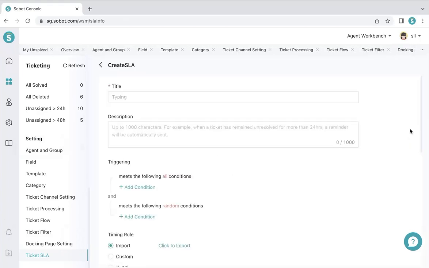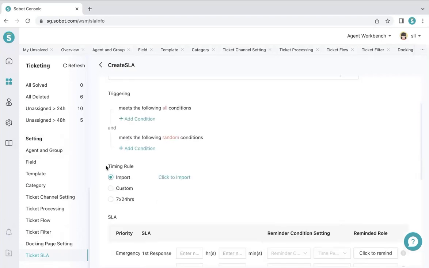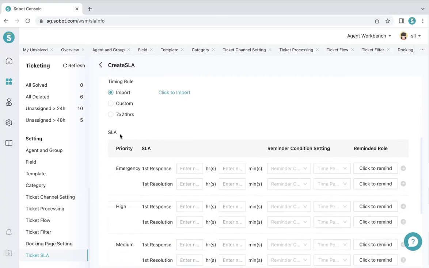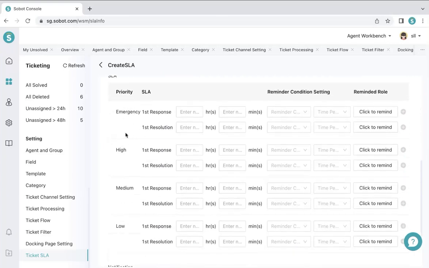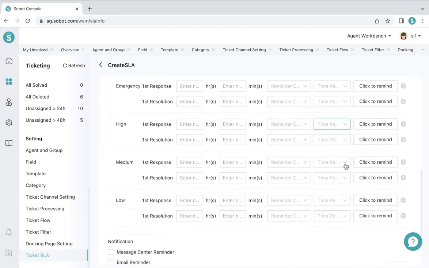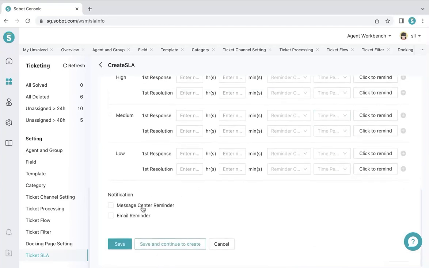Basically, you can have an SLA that you have created: the title, description, triggering, and most importantly, you can set up the timing rule here. And then the SLA setup, priority. So the SLA rule: first response time, first resolution time, and how you're going to remind, what kind of reminder condition, and also the reminded role, who you want to remind, right? And the notification way.